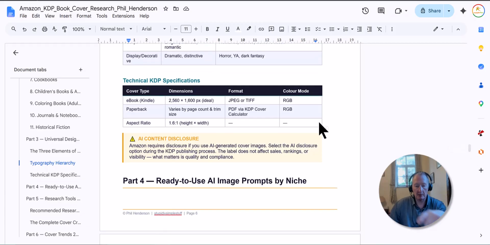There's your technical Kindle KDP specifications. One of them is the ebook Kindle size. There's your dimensions. That's the formats that you're looking to put it out in. That's basically a JPEG or a TIFF. And for paperbacks, PDF via KDP, cover calculator, etc.